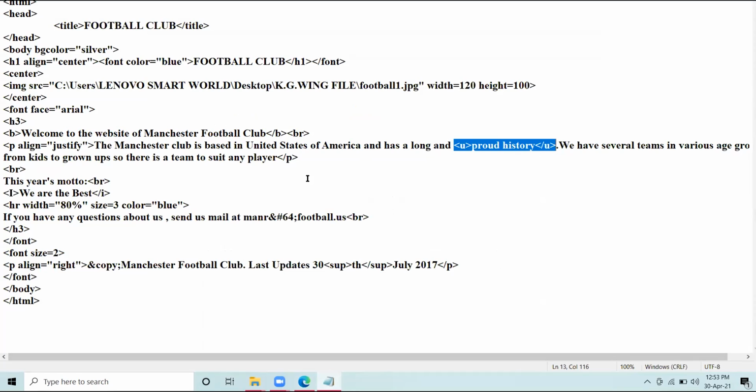I just told you that we can create hyperlinks with the help of anchor tag. Beta, this is our anchor tag, A. And this A tag stands for anchor tag. It is used to create hyperlinks in the web page.